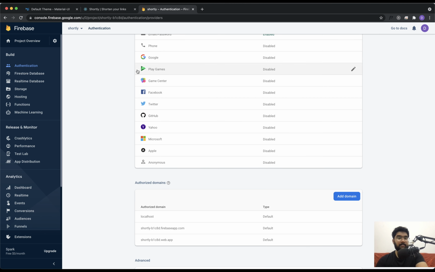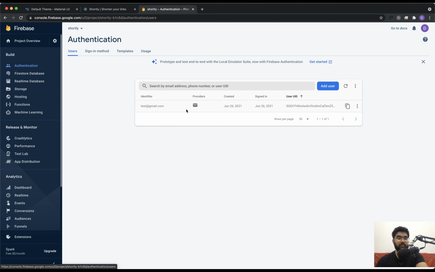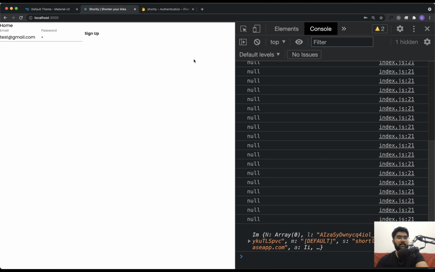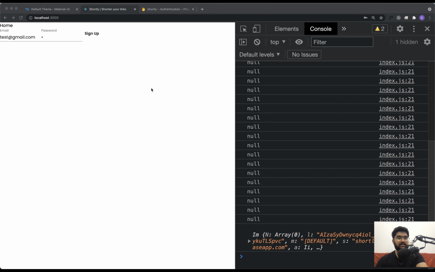At the same time, if we head back to the Firebase project, within the users, we should be seeing the email right over here. So that is perfect. We have actually implemented the entire authentication for this application. So that's perfect. Now we need to work on the other stuff. So let's do that.